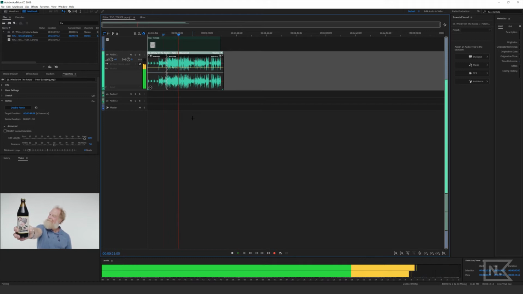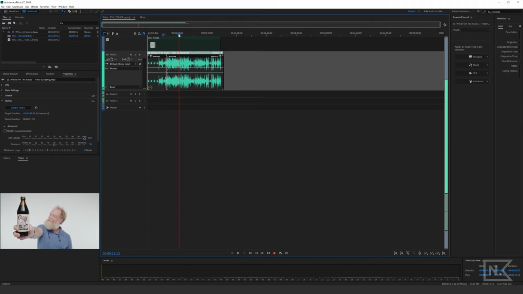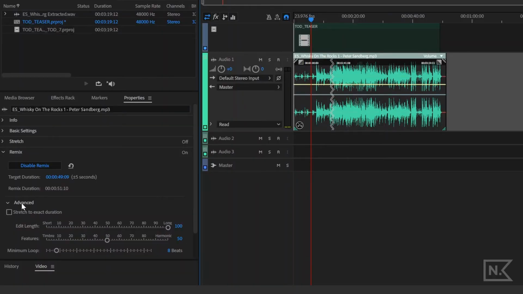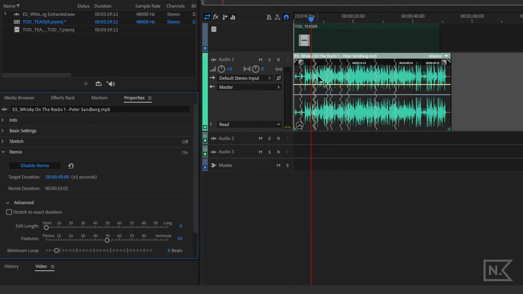Sick. Okay, so you can adjust a few things over here on the left-hand side. You have the advanced tab. If you click that down, boom, open it up. You have your edit length. If you slide this all the way to the left, you'll see all these little squiggly lines, these little zigzaggers. That is where it's making the edits.